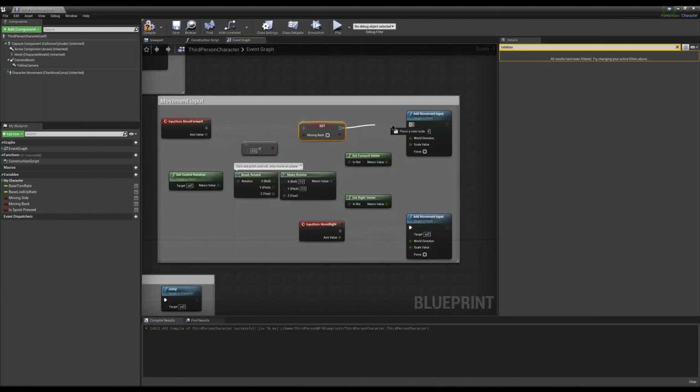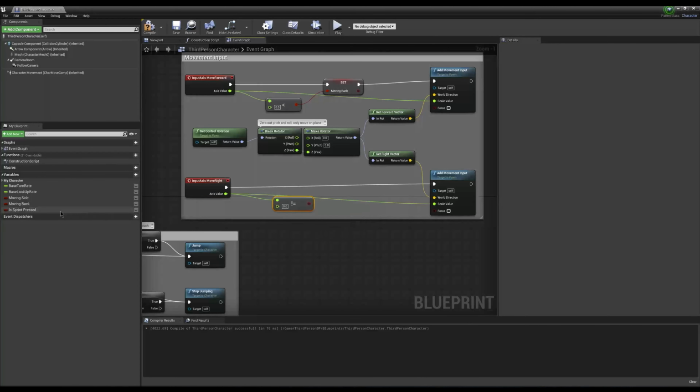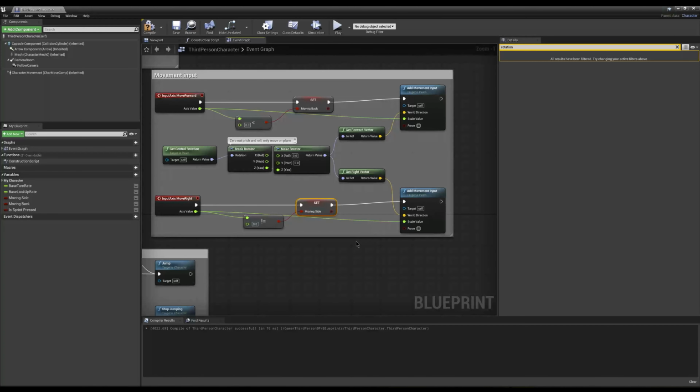Similarly, come down to input axis, move right and drag the axis value node. And search for not equal. And select not equal float. Now hold Alt and drag moving side. And connect both of them. Also connect the input axis, move right to moving side boolean, and the boolean to add movement input, like we did before. That's it. Now compile and test it.